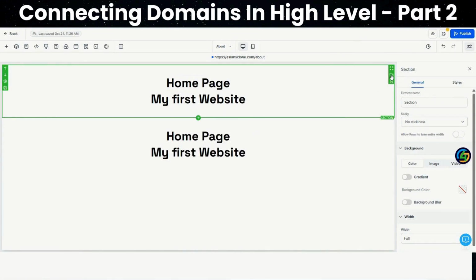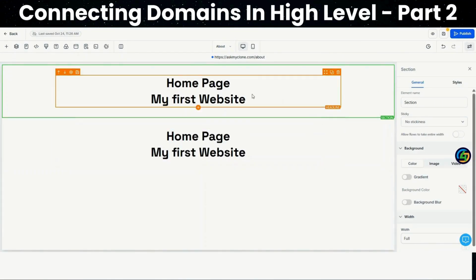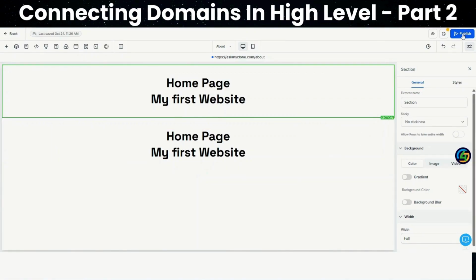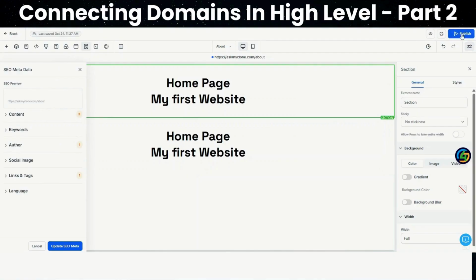I'll just copy this. So now I've got two of these sections. We'll talk about sections later. Right now I'm just getting your domains set up so you'll have URLs to display. And I'm going to publish this. And now you have your domain and your about page.